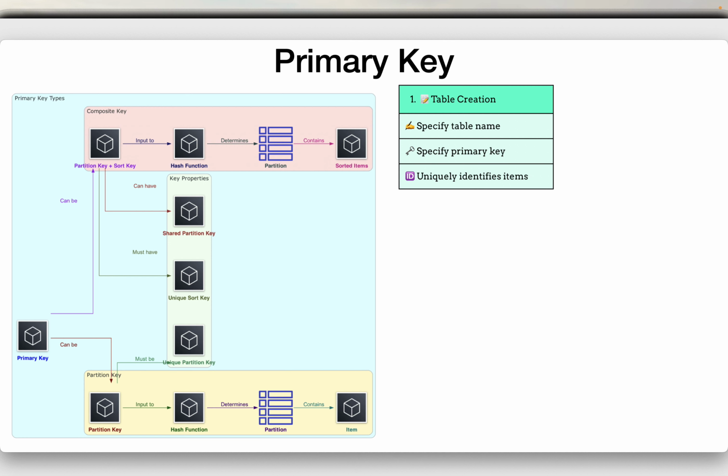So next is primary key. When you create a table, in addition to the table name, you must specify the primary key of the table. The primary key uniquely identifies each item in the table so that no two items can have the same key. So primary key is similar to any other table which we have seen in SQL or relational databases. Basically it identifies an item so that there is no duplication.